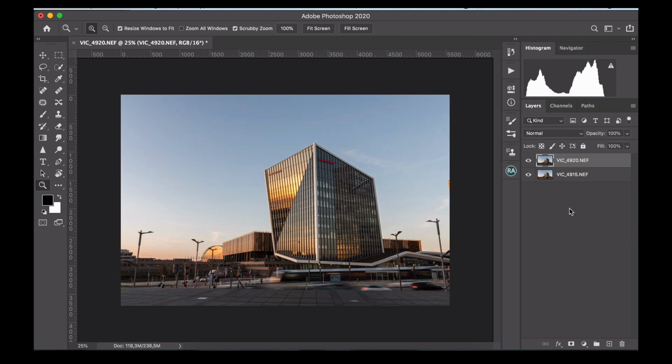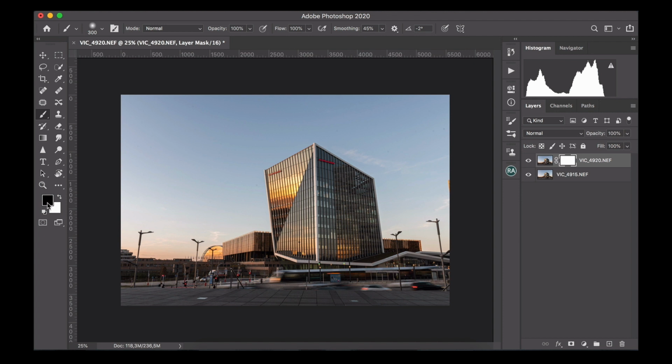So in order to do that, we will create a mask. We click here, we have a white mask. So we hit the brush. We want to make sure that the black is selected, and then we will paint where the people are.